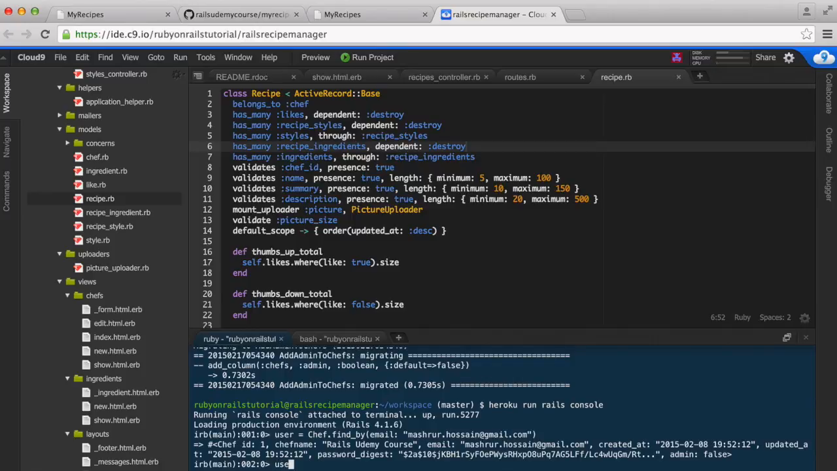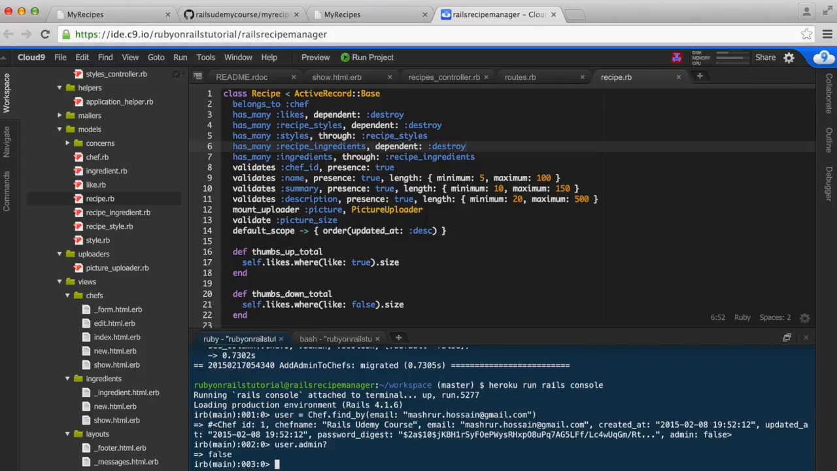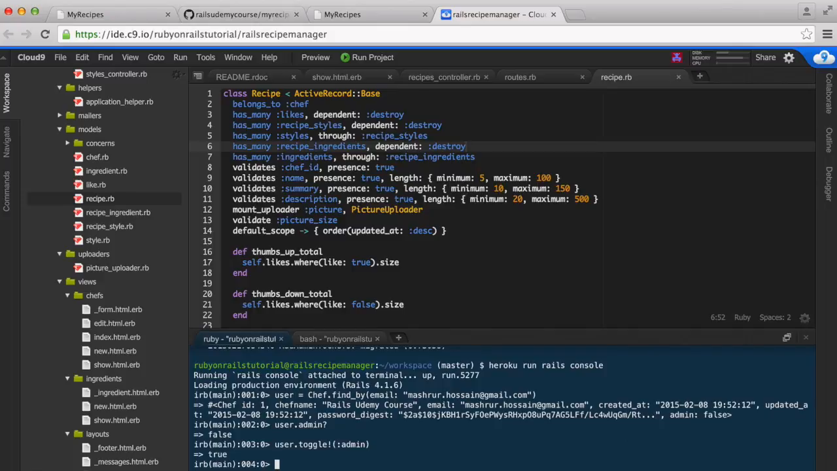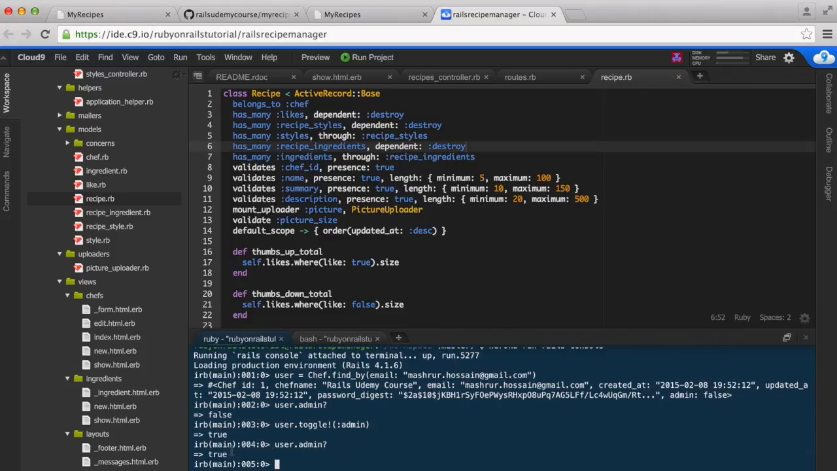Now user.admin? false. Okay, so we'll use the same method we did in test, which is user.toggle!(:admin). Okay. Now let's try the same thing, user.admin? True. Okay, perfect. So now we have an admin user in our app, in our production app in Heroku.